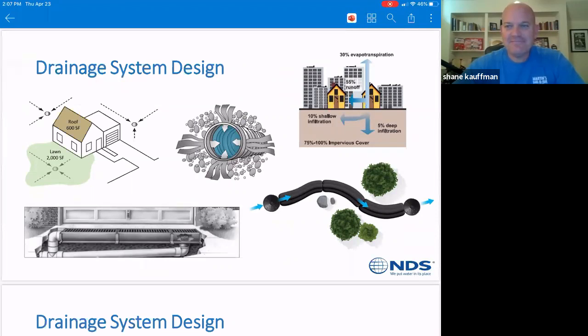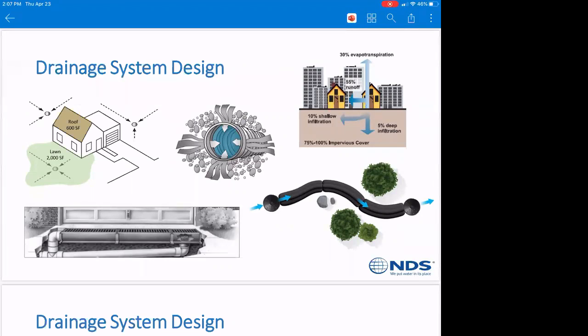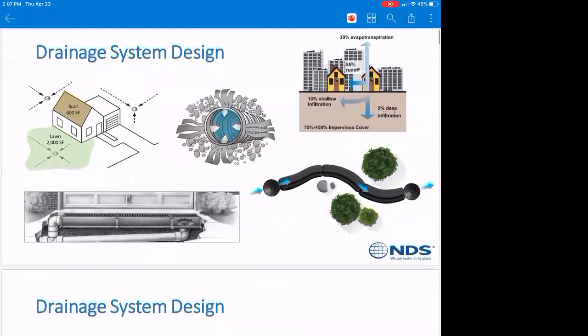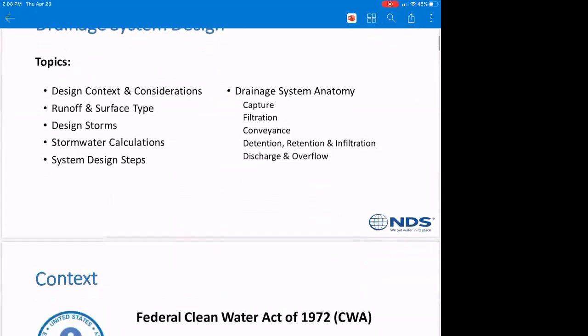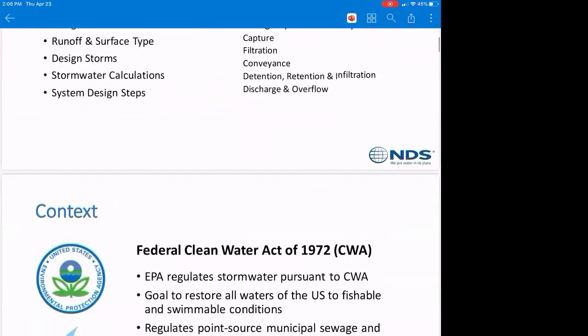Drainage system design. We're going to talk about runoff. We're going to talk about coefficient of runoff. What products are going to match up to the application that you're looking to address. So what we're going to be talking about here is design context considerations, runoff and surface type, design storms, stormwater calculations, and system design steps. So we're going to talk about capturing water, filtration, conveyance, detention, retention, and infiltration, and discharge and overflow.